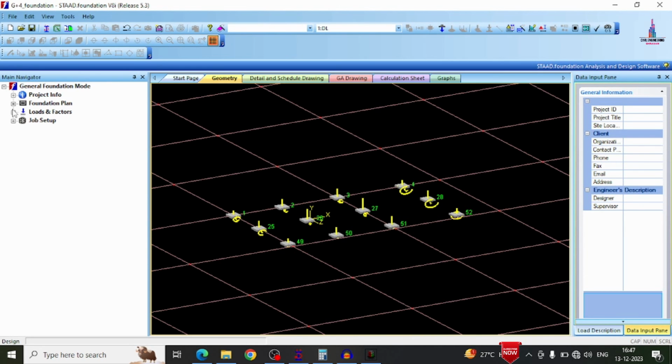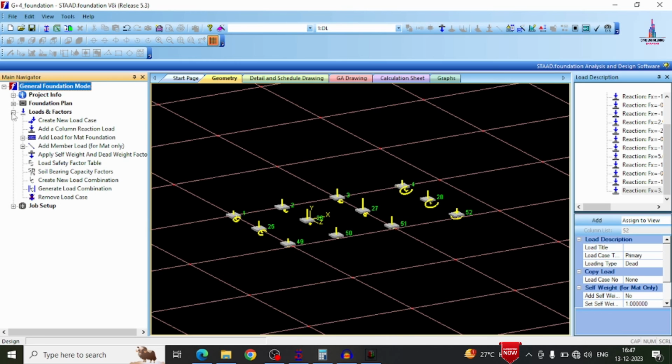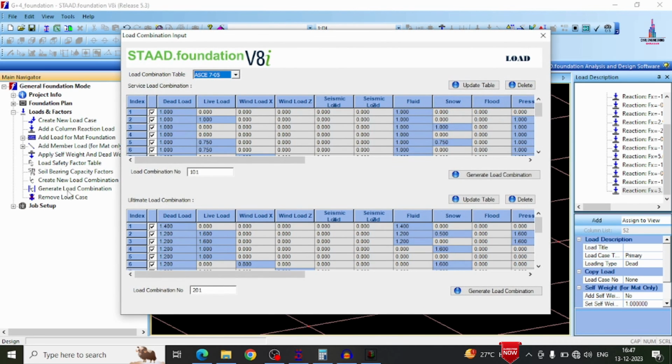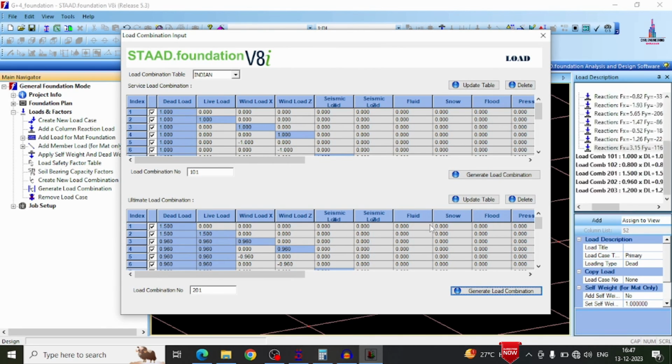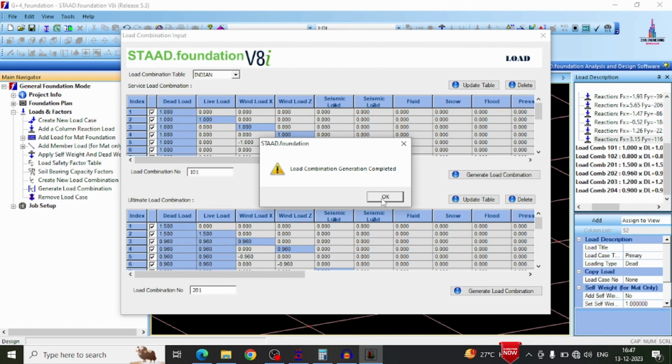For that, initially we have to generate the load cases and factors. Select the load, generate load combinations. So why? Because we have to generate the load combinations according to our considered loading condition systems. Here in this case, we are taking the load cases which are related to the gravitational loads of dead load, live load. So here I am selecting Indian code. So click on the generate load combination for the service load combination initially. Then after that, we have to click on the generate load combination for the ultimate load.